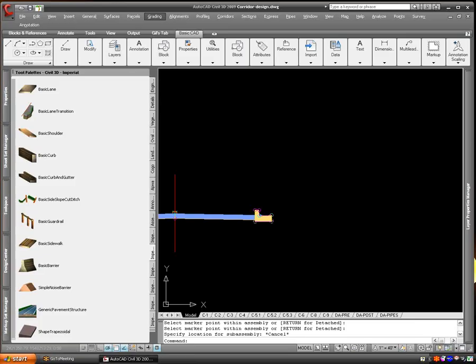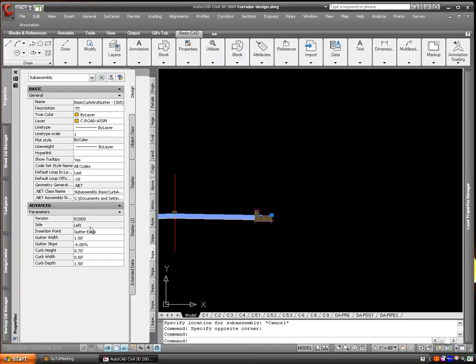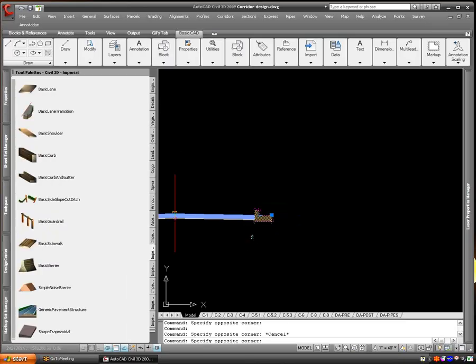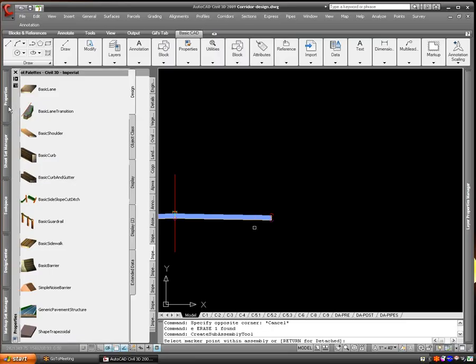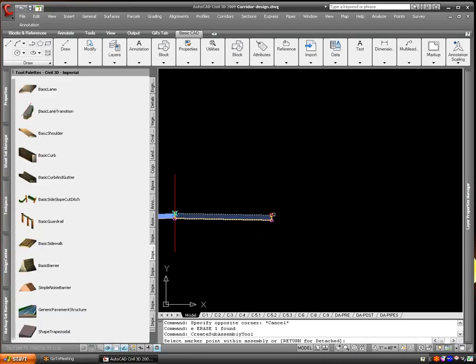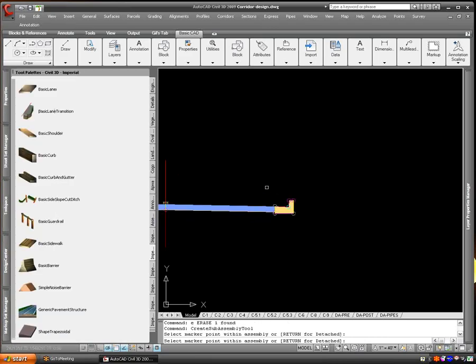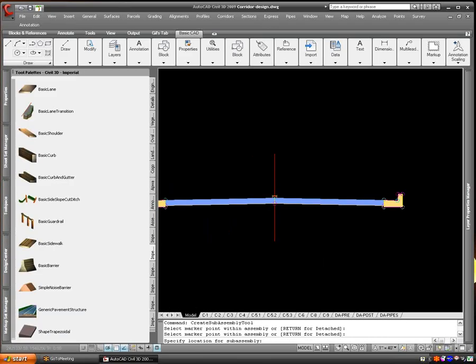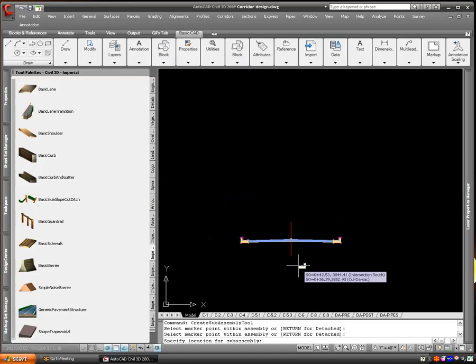See, all I would do to change this really quickly is actually highlight that object, head over to your properties. Oh, I do have to recreate that. I thought I could change it that way. Anyways, hit your basic curb and gutter, head over to your properties, change your left to your right, hit it, and there you go. That's essentially how you create your assembly.